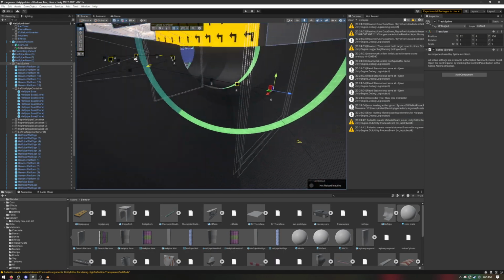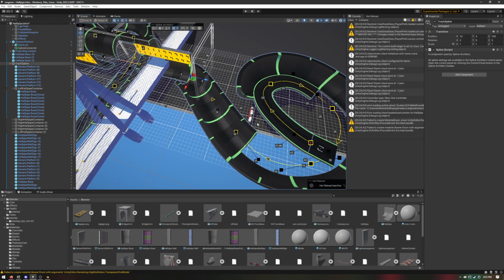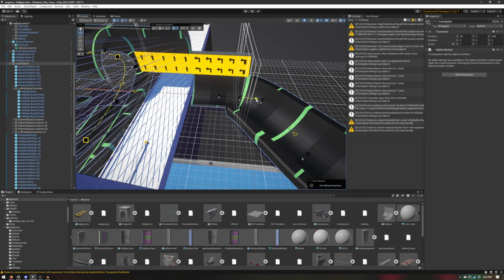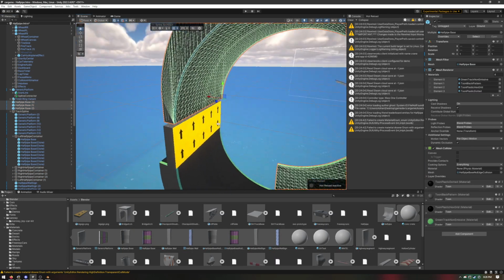So disabling the mesh collider didn't work because the car didn't have enough to push off of and didn't align itself perfectly with the vertical loop. That turn was too sharp. Moving these, making sure they're aligned.